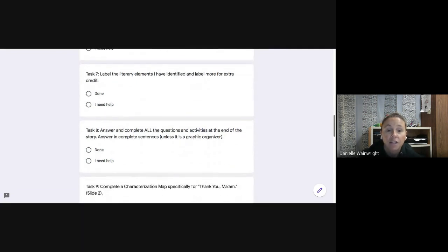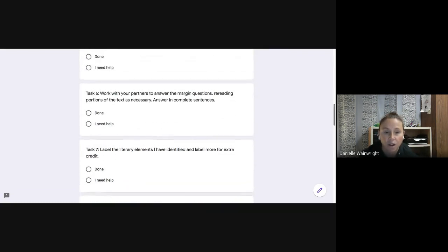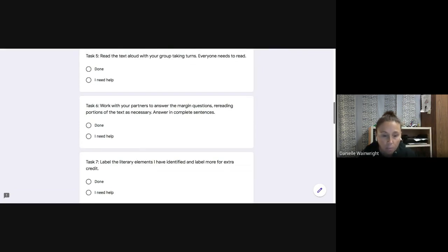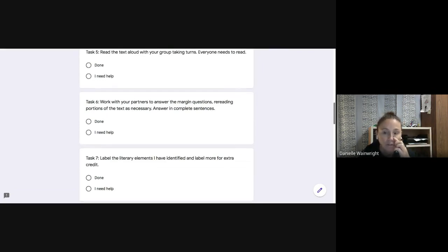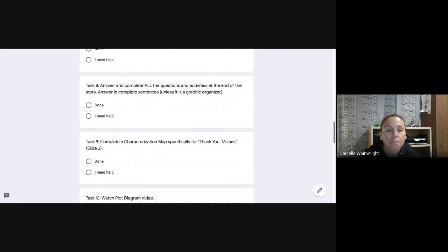Task 7 is that you're going to label the literary elements that I've identified, and you can label and identify more for extra credit if you want. So each story has examples of the literary elements we've been studying. I will have you identify those, and if you find others and identify them, you can get extra credit. So that is also something you can do while you're reading, or you can do it after you've read. So 5, 6, and 7 could all be happening at the same time, or you could do 7 after 5 and 6. You probably just want to decide as a team how you're doing that.